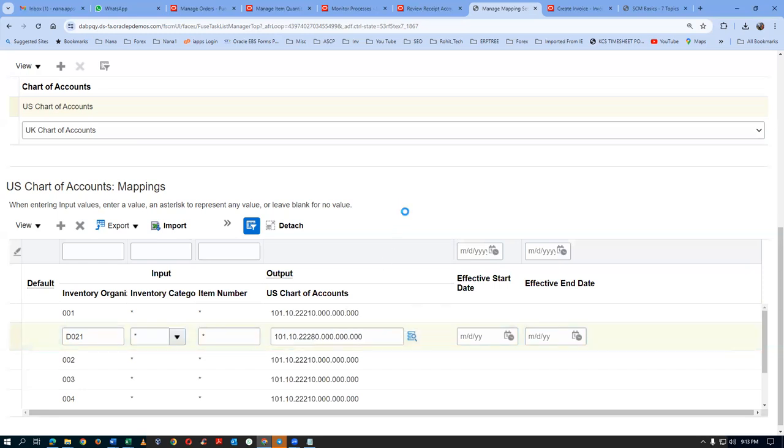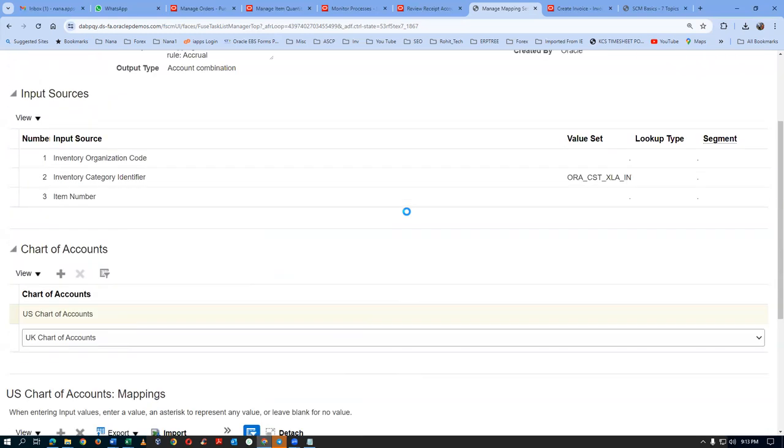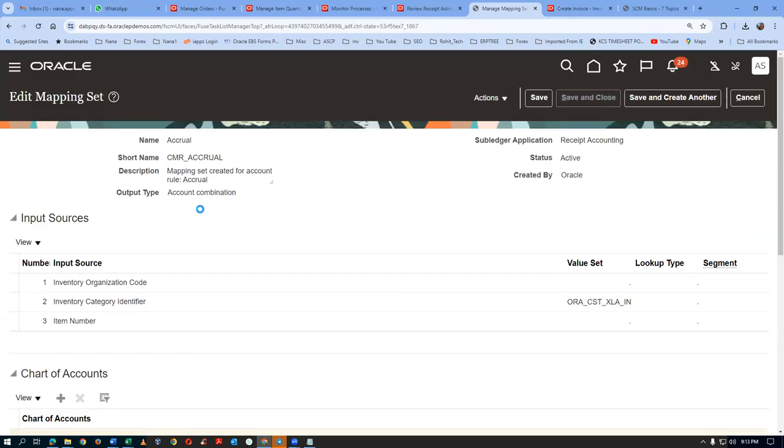So go there. I will now save and close, and I will now re-query it. 80 is accepting it now. Fine. So save and close now, and then re-query and then see. So click on it. Save and close.